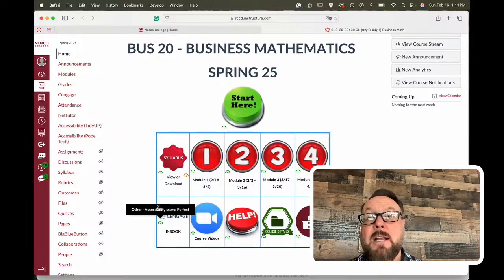You're going to do everything right here in Canvas. All the quizzes, all the exams, all the discussion posts, all the things we do are all done right here in Canvas, including videos and things like that. So you don't need to go anywhere else, but you do need a textbook.